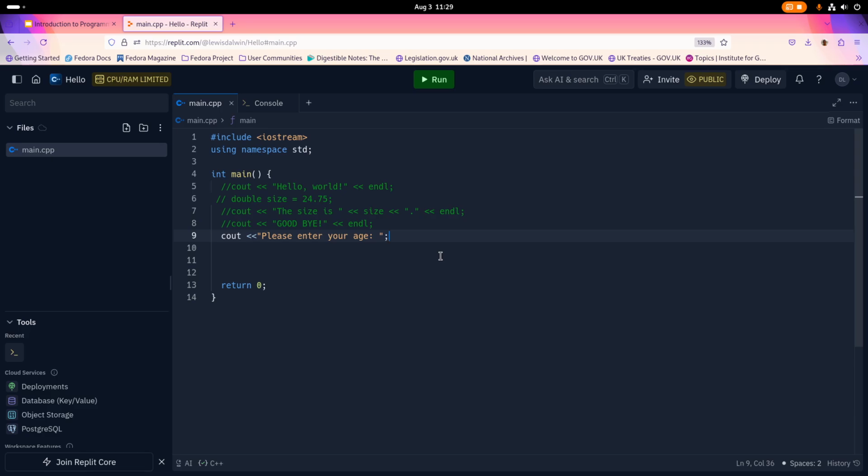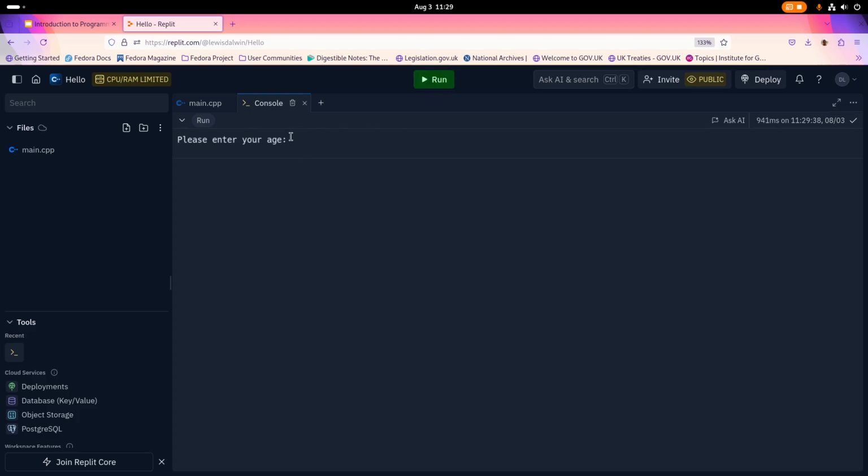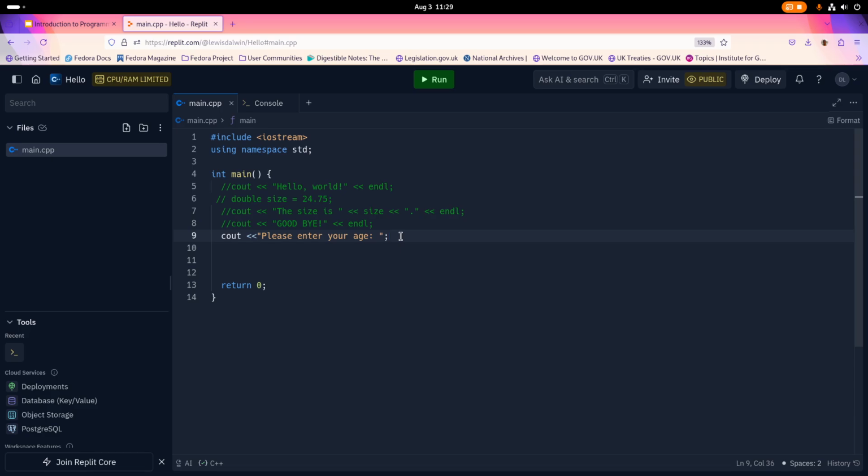Now, notice I do not put an ENDL, all right? And the reason is because I want this text, this string, to be on the same line. So when I click run, okay, it's right here. It doesn't move. It's staying on the same line, which means the user will be typing in the answer on the same line. Okay, so that's why we don't put ENDL. So whenever you're creating a prompt, you do not put ENDL. Okay, you do not skip the line. You do not go to a new line. So that's step one, the prompt.